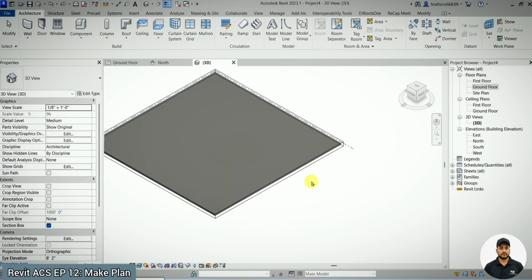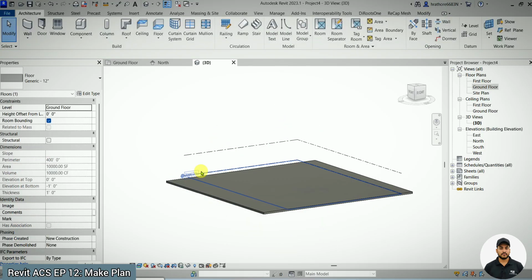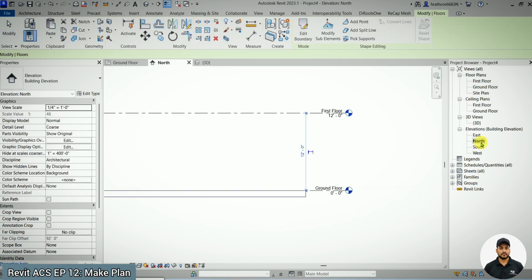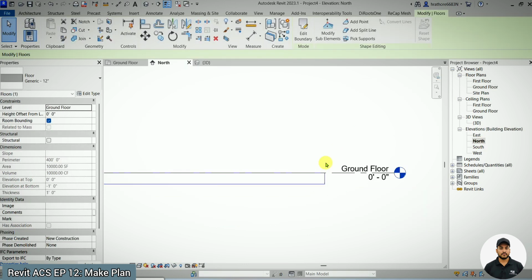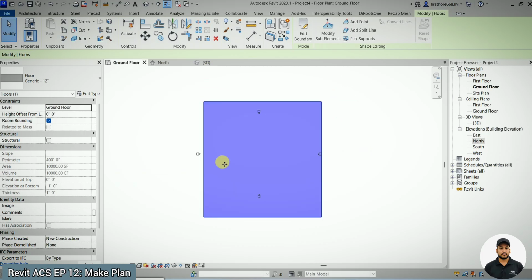Let me remove this section box from here, so the whole building will be available here. As you can see, we have created a floor, an architecture floor. If I go to section, this floor is available. So from above we can start creating our walls as per our client requirement. I will go to ground floor again. Let me go to 3D.